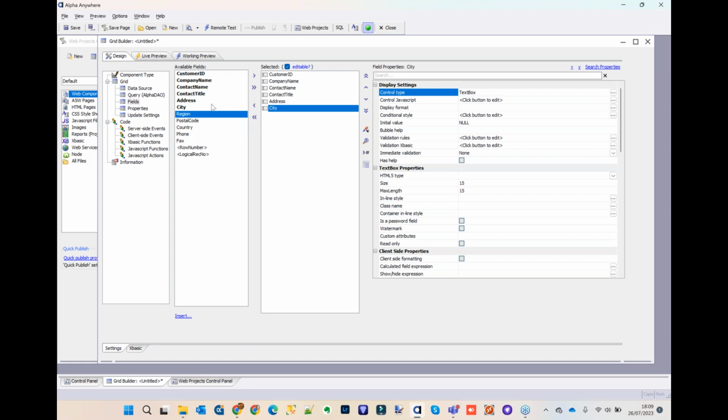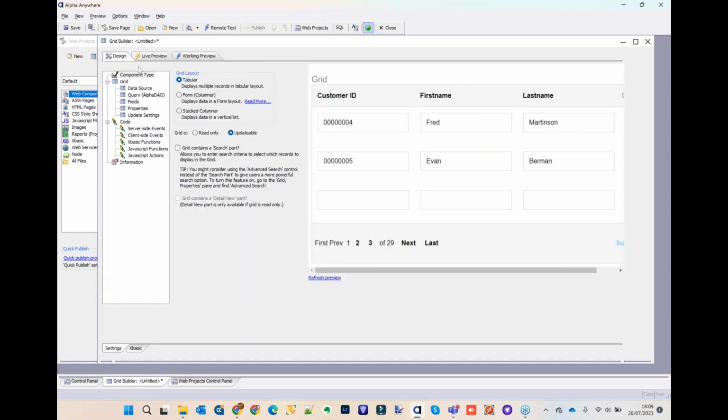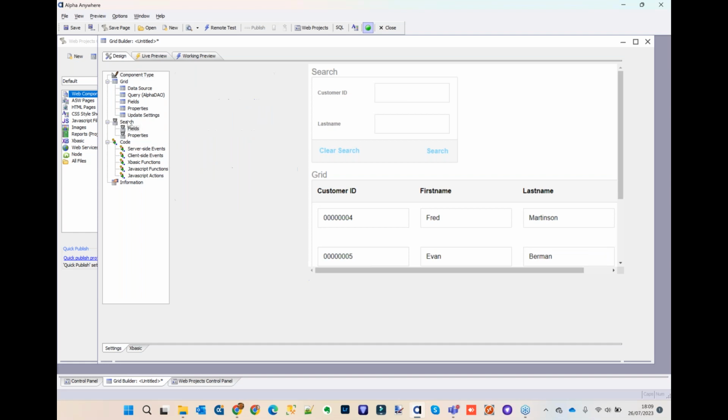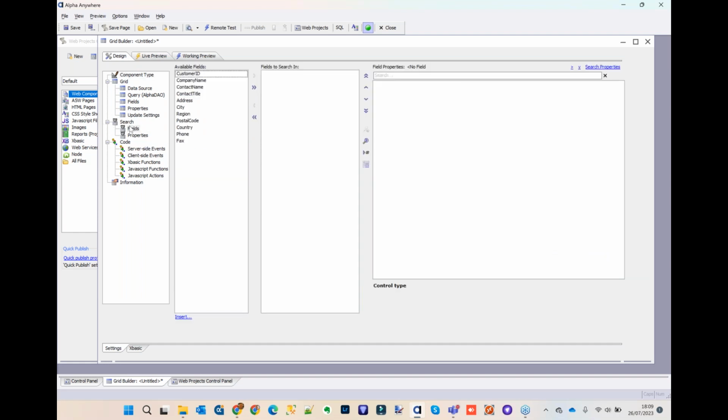Not completely intuitive, this, I wouldn't say, because you can't actually switch it on from a property until you've gone back to the component type and enabled the search part here. So that's just something you have to remember how to do. Once you've done that, it then gives you this extra section on the left-hand side. You've got the search part, you can then add fields.